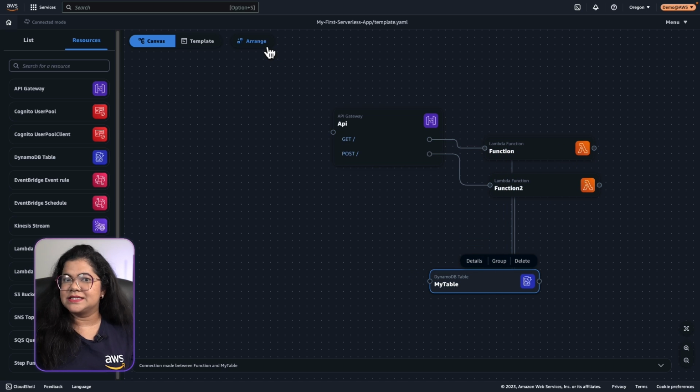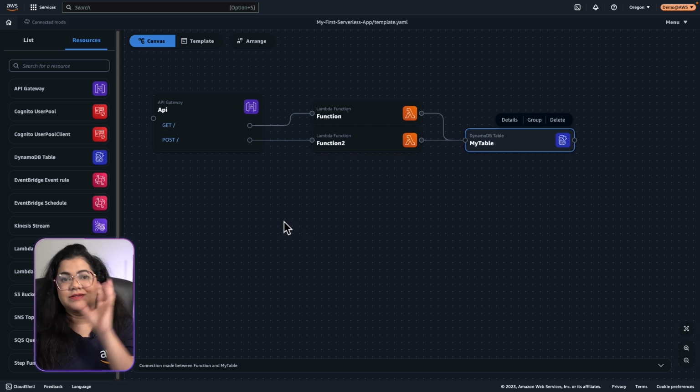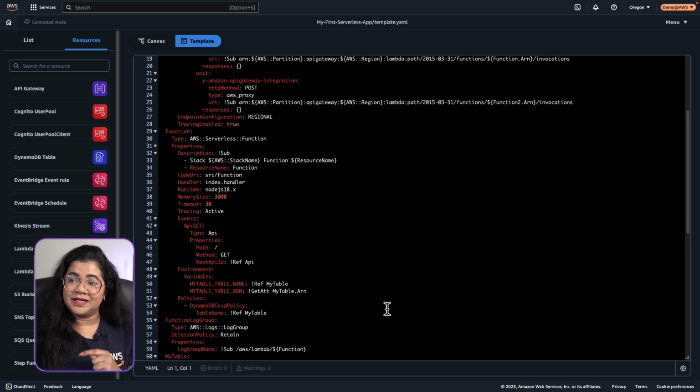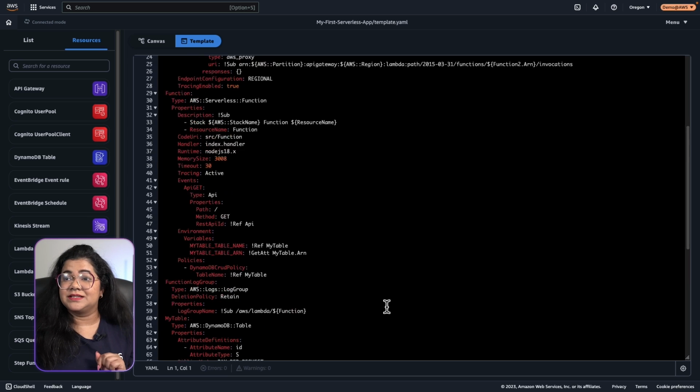Let's click on arrange and see what happens. Great. Now that looks beautiful. I not only have certain resources that are connected, I not only have a beautiful diagram in front of me, I also have a template that I can actually use and create my application as well.